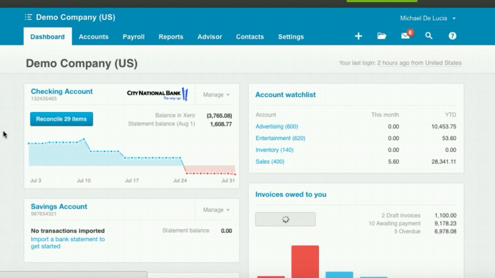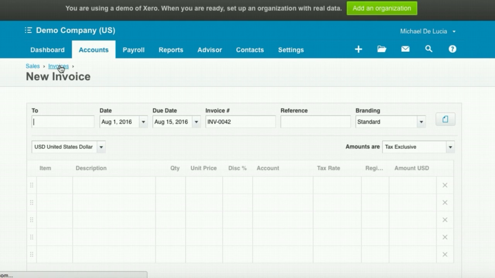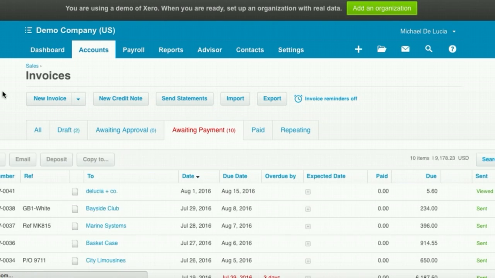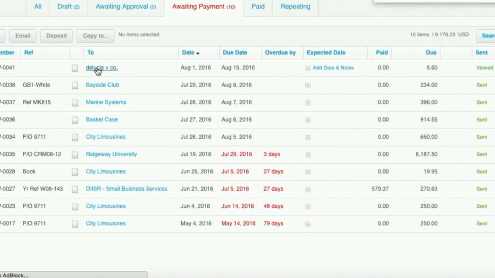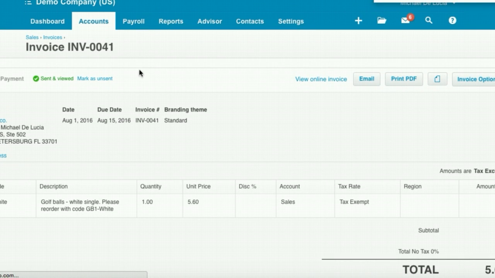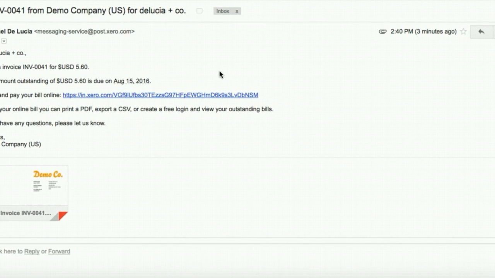I've already created the invoice within Xero, and I've already actually emailed it as well. So I just want you to be able to see what that invoice would look like. And so you come here, and here is the invoice that I sent. And inside the invoice, you can quickly just click email and email it. And this is what the email looks like. Hi, and then you can customize this. I just kind of left it as is.